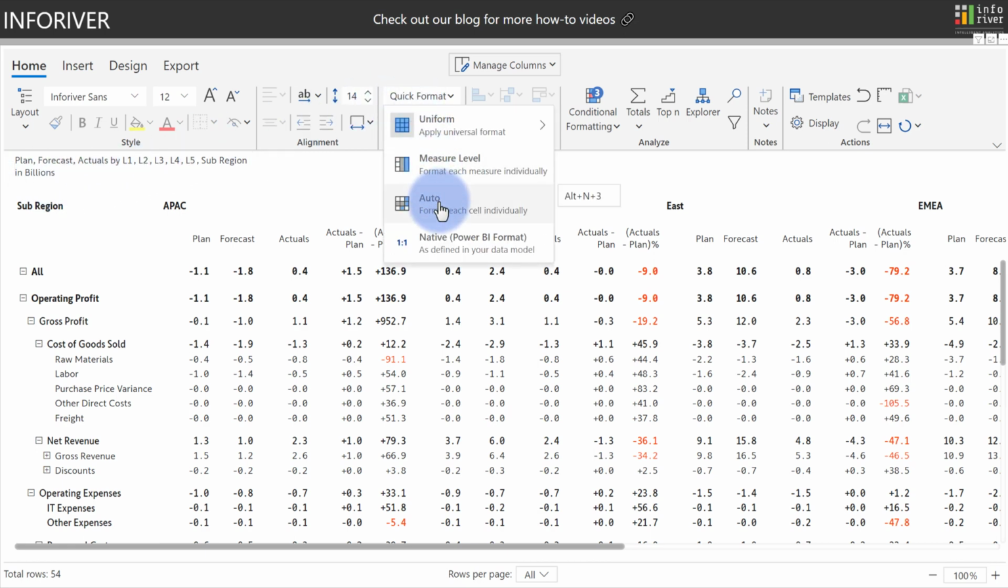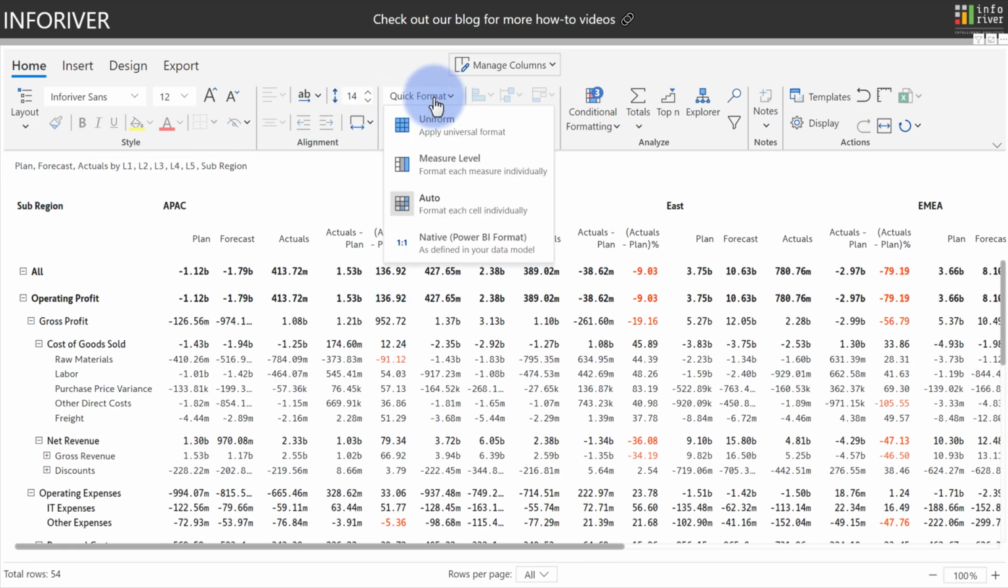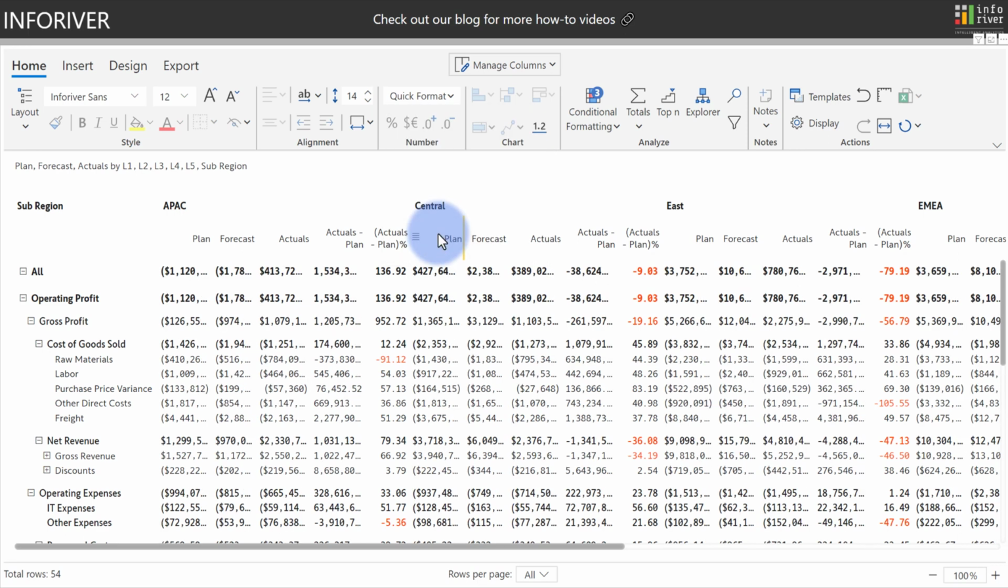Auto, which will scale each individual cell individually. And native format, which will then inherit whatever formatting was applied to the actual measure in the model originally.